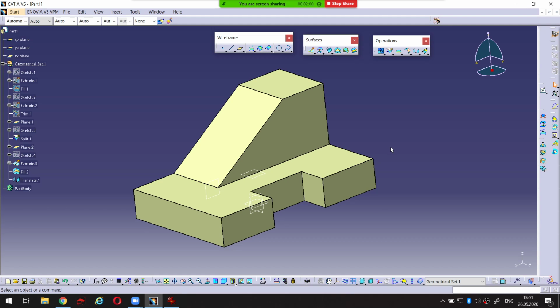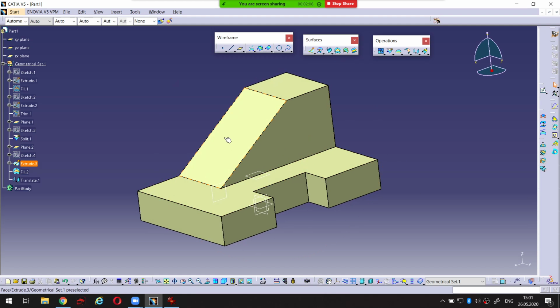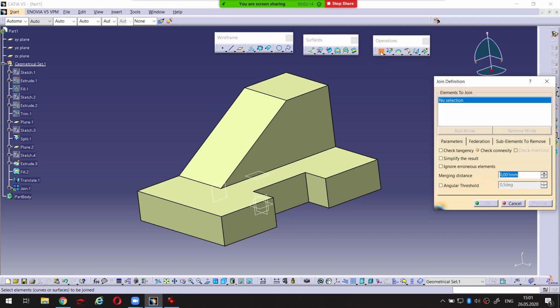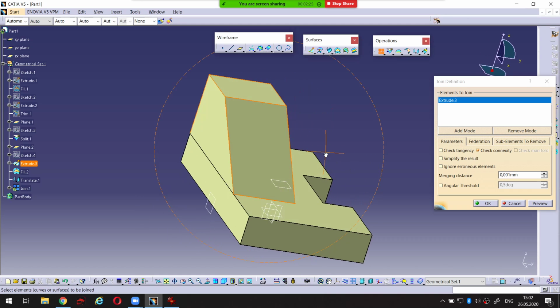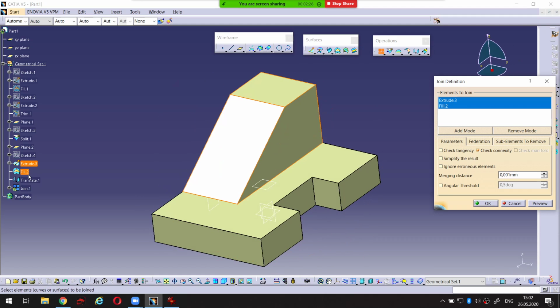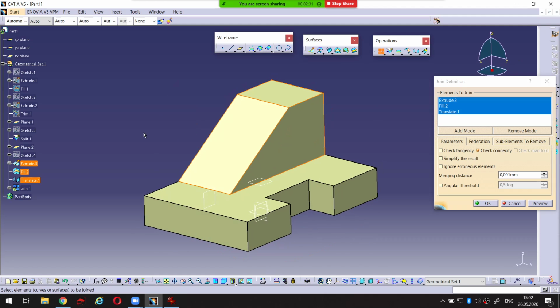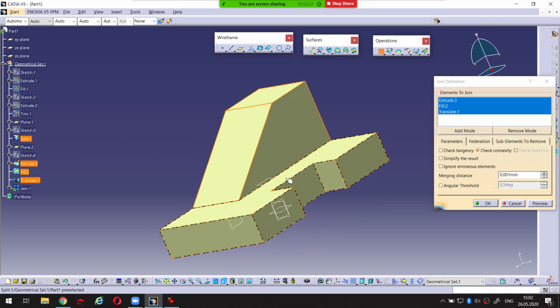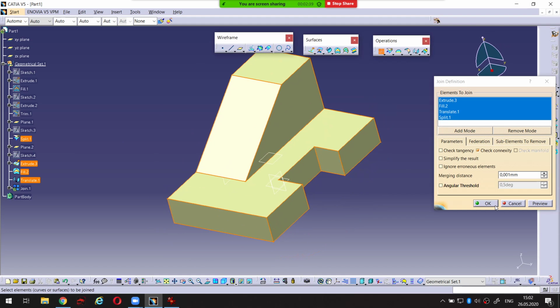So, okay, we can continue. Let's finish this object. First of all, here I think we can create a join, which is this one. On this list, I should add probably this extrude 3, and two sides, which is fill 1 and translate 1. And finally this one, split 1, which is actually all other sides. Okay, this one, and click on OK.